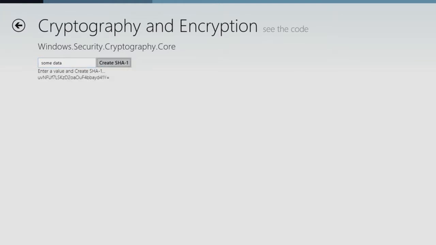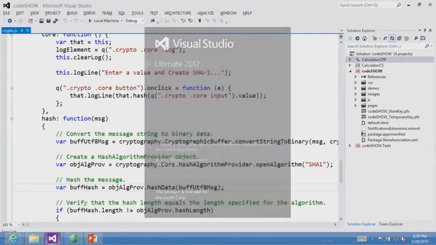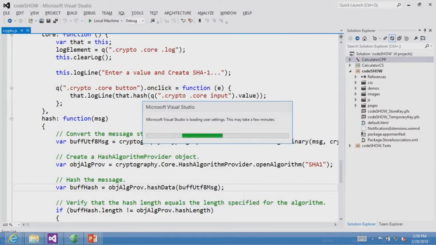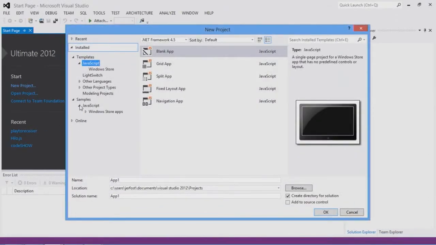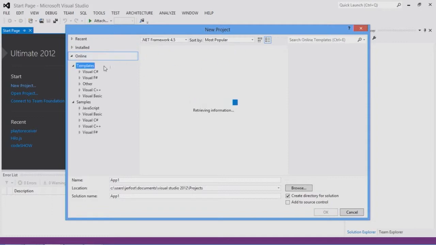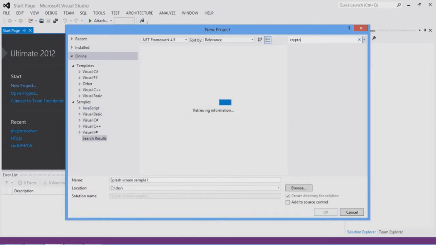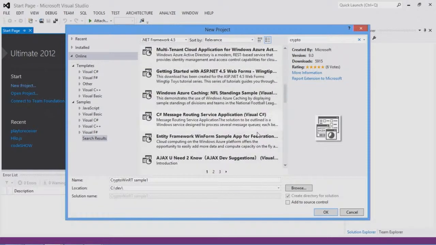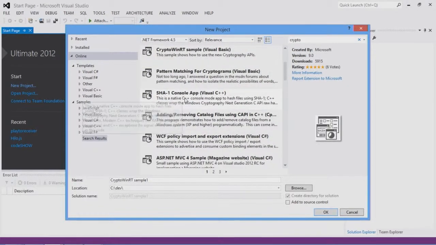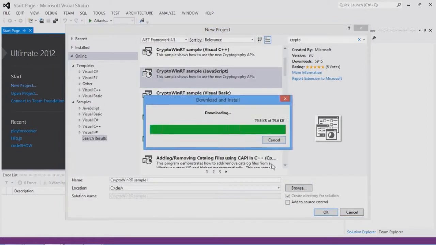The SHA-1 is created. But one thing that's pretty useful is, let's go ahead and create a new instance of Visual Studio and use the trick that Michael showed us a little bit earlier. Create a new project, and let's see what the core framework has to offer us for cryptography samples. We'll search for crypto, and we'll get the crypto WinRT sample in JavaScript. There it is. And I didn't see this one, but oh, this is just a console app. We're looking for the JavaScript WinRT example. Load that puppy up.